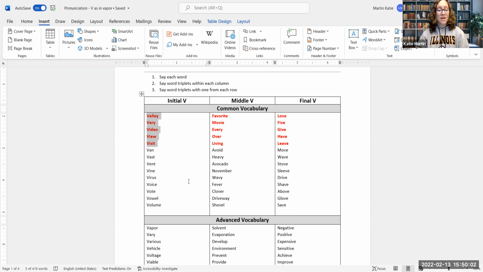Go to the next word, video, view, visit. So you can repeat triplets as you move down that list. And that is a good way to reinforce words and those movements for different words. Then the next way you can practice this is to say word triplets from each column, 1 word from each column. So I could say valley, favorite, love, very, movie, 5.